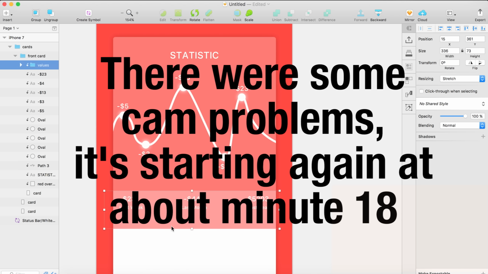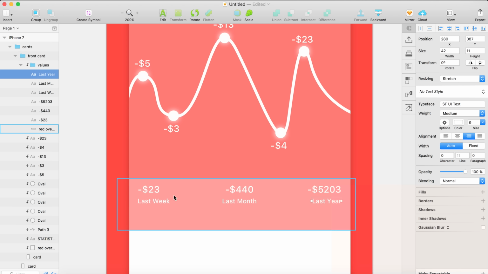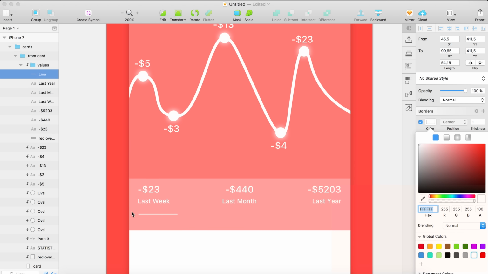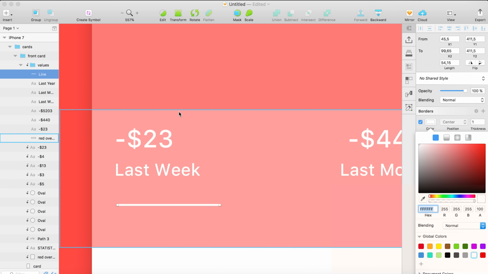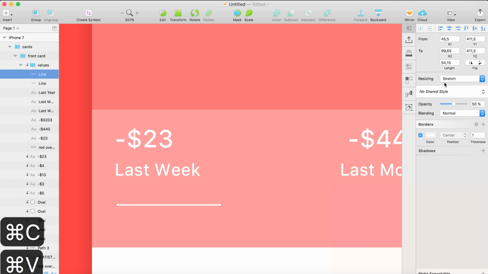Okay, below these values I would like to display a bar which is indicating, in comparison to the most expenses we had, on which percentage this value is. So let's open up this folder and let's say we are going to create a new line. Hit L, and this is the line. So this line will be white, and we can change the opacity to about 50% and copy it and paste it. Change it to 100%, but change the length.